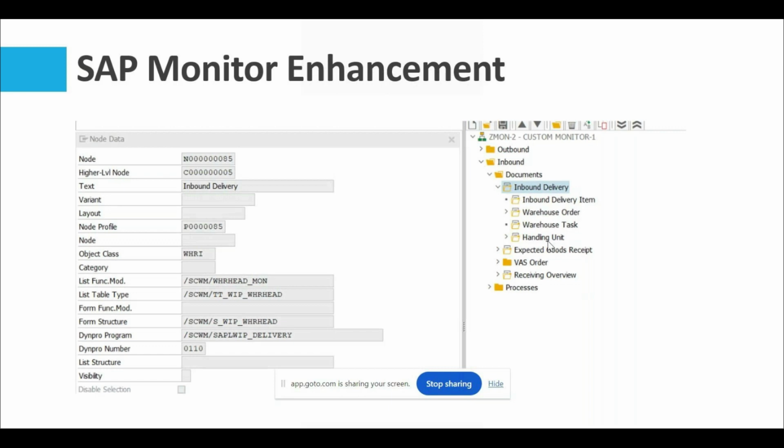Again, we will check this in detail, but whenever there is a requirement for monitor enhancement, I would suggest going ahead and creating a custom monitor, and then based on that custom monitor, you try to enhance your monitor based on the business requirement.